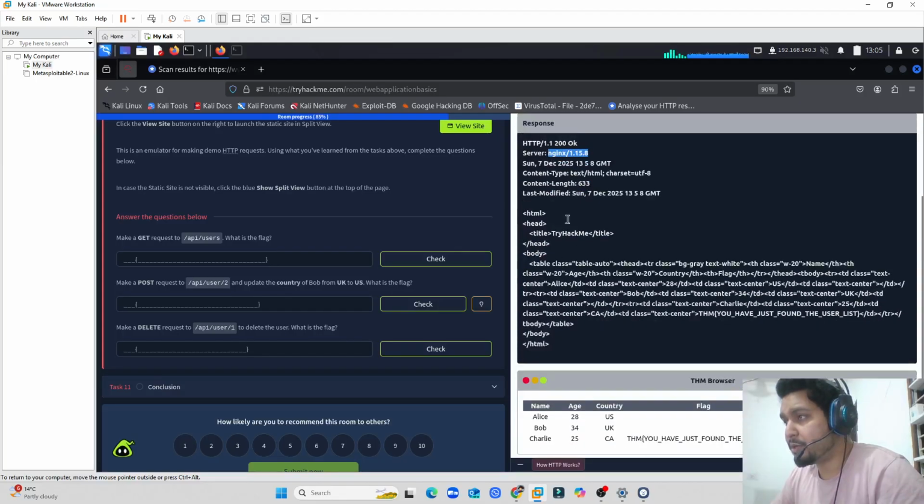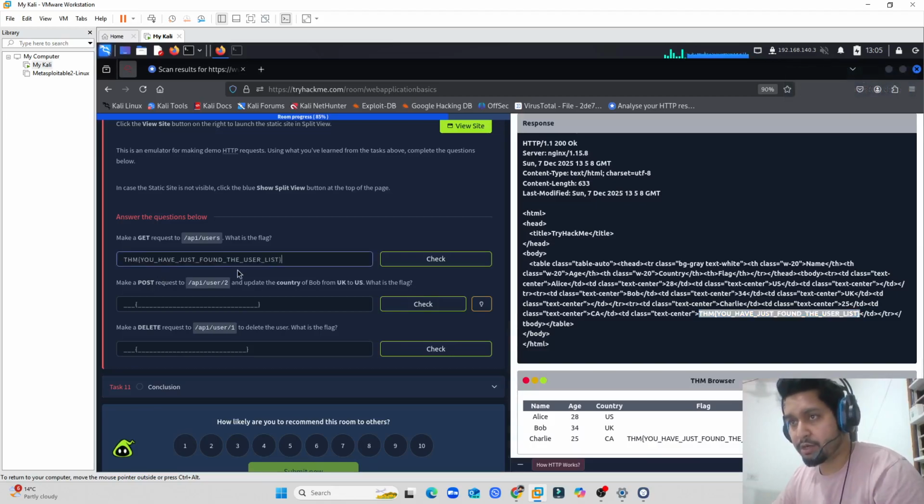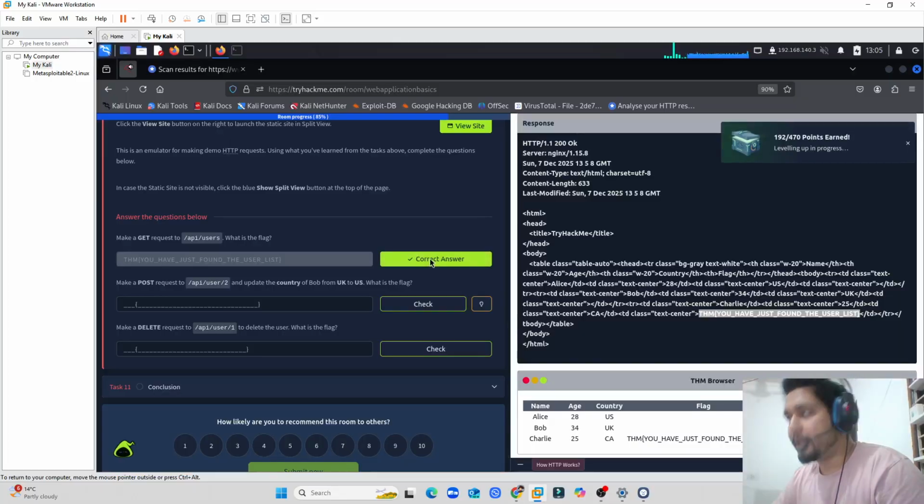So we were talking about content type, content length is here and modified with the date and time. So if you can see here, we got THM, that is the format of the TryHackMe flag. If I put it here, let's verify it. Yes, we got it on point.